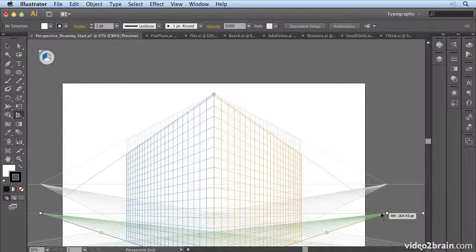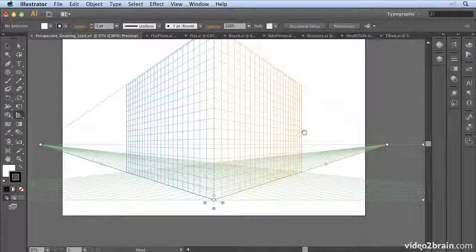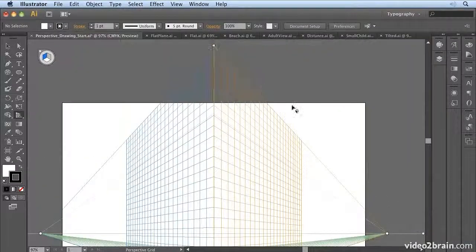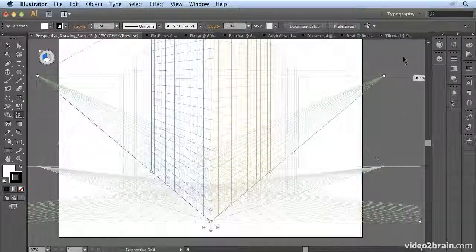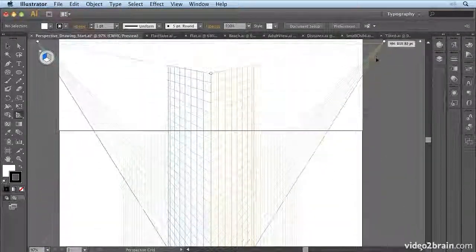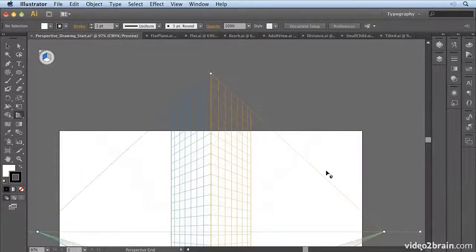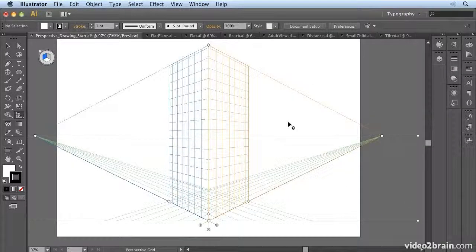If I move the horizon line down, it feels like I'm looking up at a very tall building, especially if I just adjust the size of the grid a little bit. If I pull the horizon up, it starts to feel like I'm on top of another building looking down at this one. So you'll see by adjusting the horizon line, I can determine the height of the building or other elements within my 3D scene, or my perspective scene, I should say.